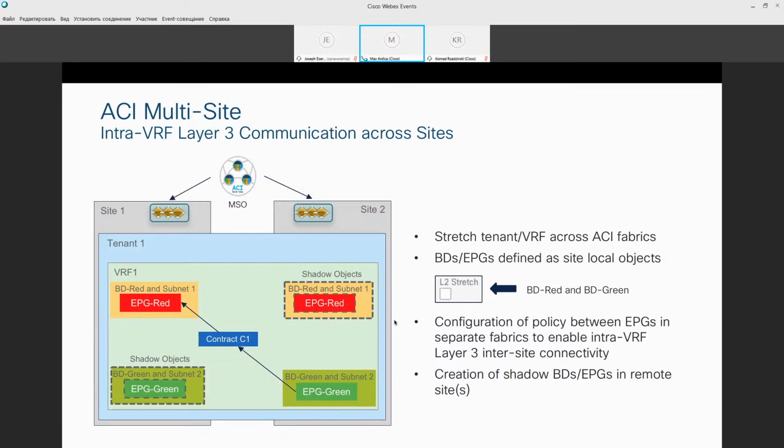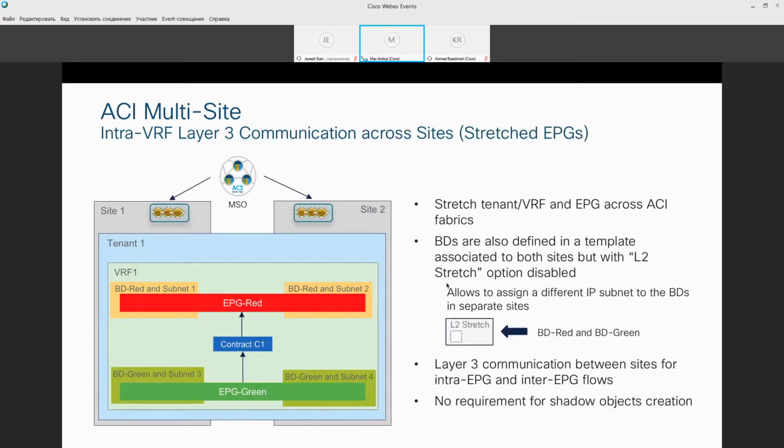Okay. When you deploy your bridge domain to configure this use case, you will configure the bridge domain red in a template associated only to Site 1 with L2 stretch not enabled, right? Because I want BD red to be only local in Site 1. And I configure the BD green in Site 2 also with L2 stretch not enabled because it is local to Site 2. Okay?